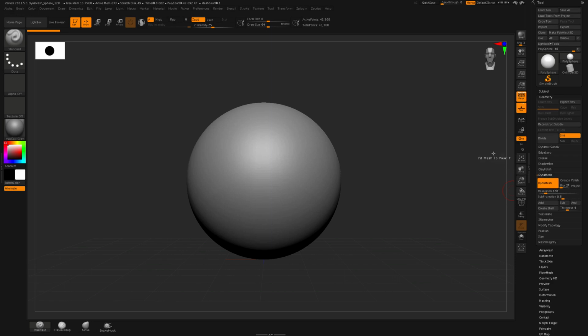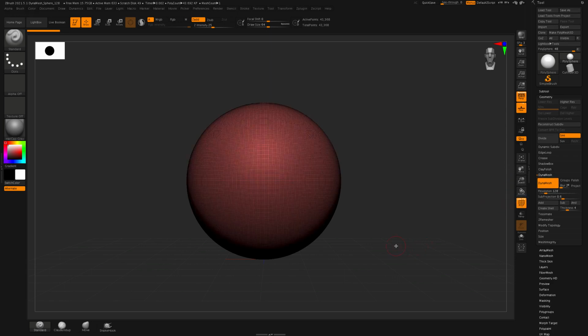So what does that look like? That looks like this. It's fairly dense. It's probably more dense than we need for this, but we're going to start with this just to see how that goes. Otherwise I may just do this whole video over at a lower res.